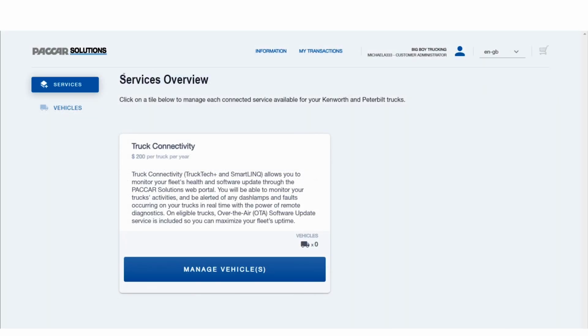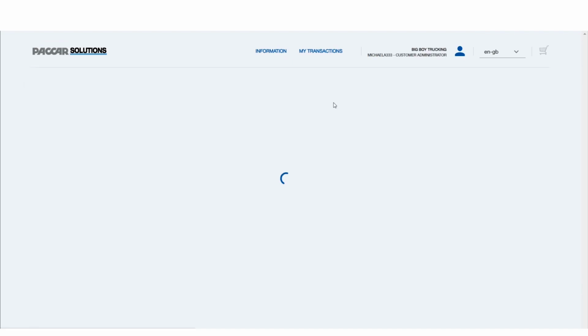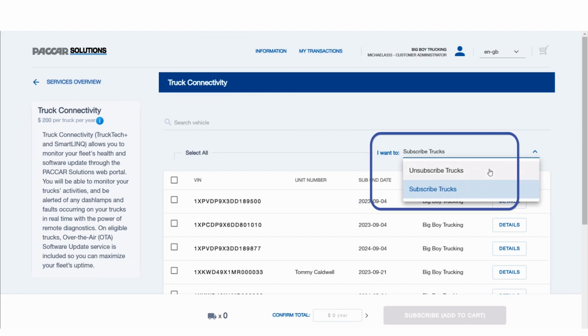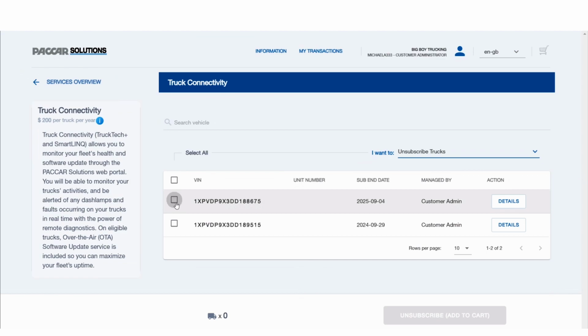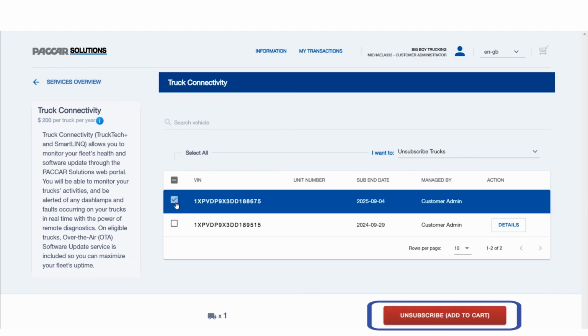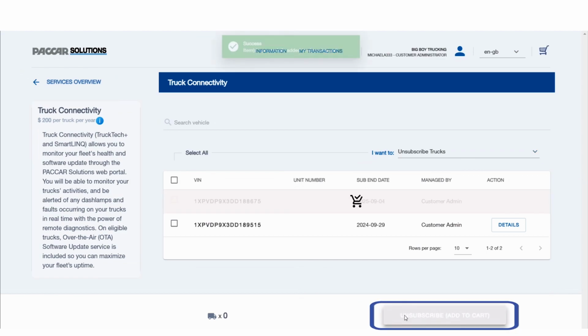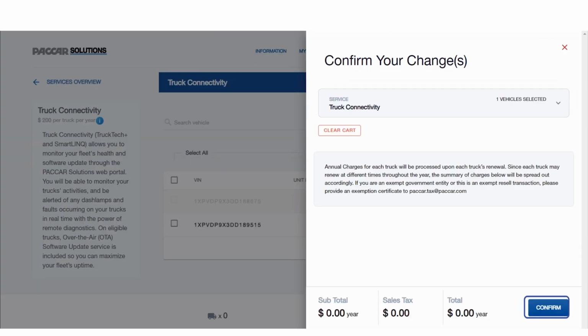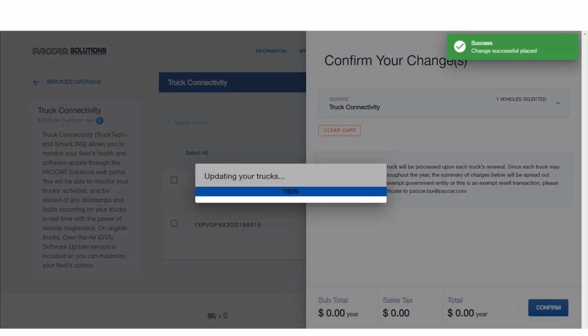When a truck is sold, you will want to unsubscribe the VIN. Select Manage Vehicles under Truck Connectivity and change the I want to default to Unsubscribe. Select the VIN or VINs that you would like to unsubscribe and then select Unsubscribe, Add to Cart. Select the cart icon in the upper right-hand corner to check out. Select Confirm. Once confirmed, your default payment method will no longer be charged for the unsubscribed vehicle or vehicles.